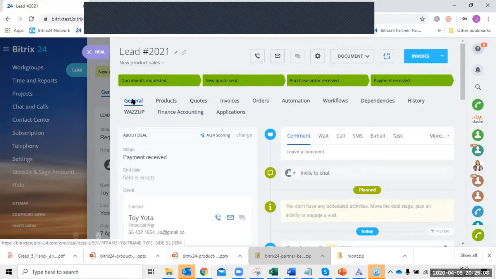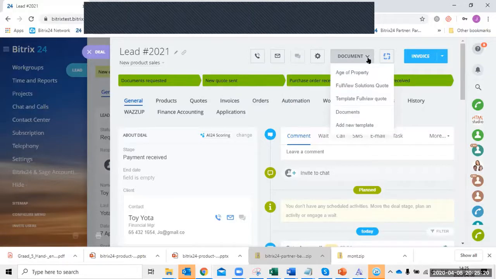But if I'm in this deal and I need to send a quote to a customer, I can just generate the quote document based on the information I've loaded in this lead. And for that, you would use your document templates. The same as with your email templates, you can load quite a few templates here that you would want to populate with information. For this, let's use an example of our quote.